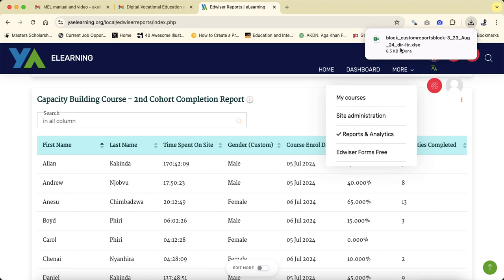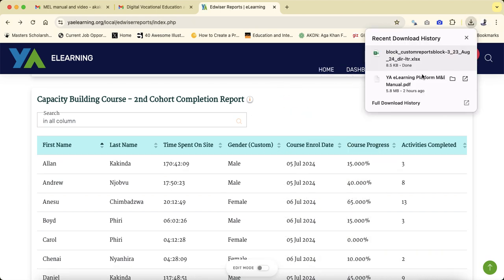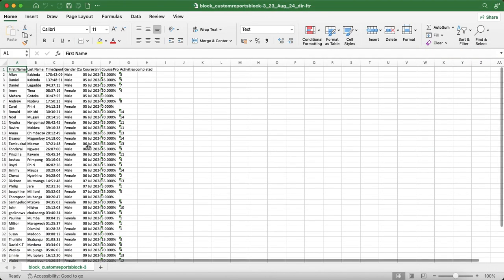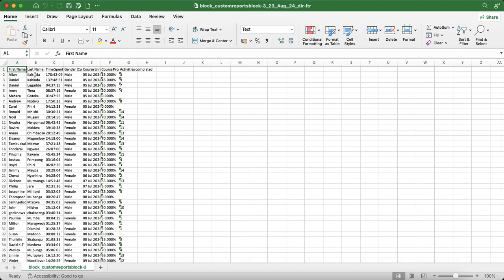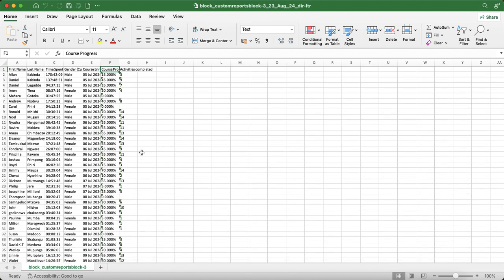Let's download it, and let's see how it looks in Excel. If I come to my downloads and open the folder, okay, here it has opened up. So you can see the first name, last name, time spent, gender, course enrollment, and progress. Then I can use this data whichever way I want. I could run a pivot table, whatever analysis I need to do with it. I can now comfortably do that and achieve whatever results I need to achieve.